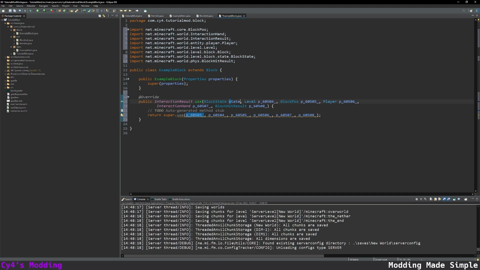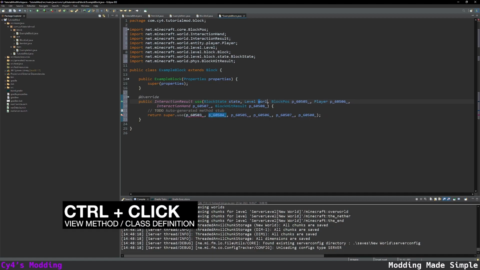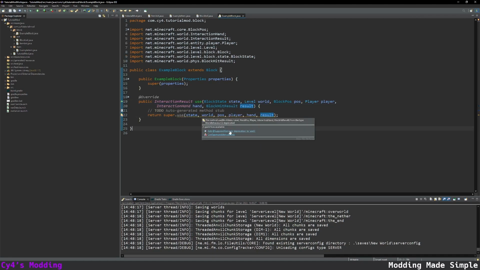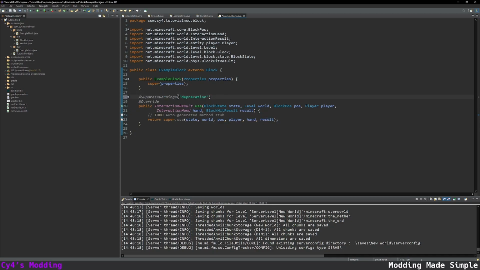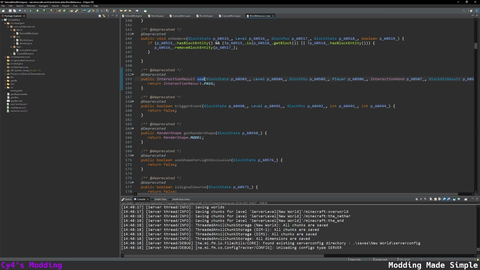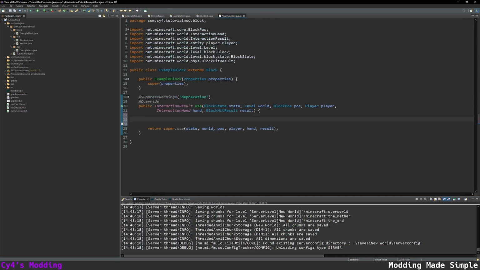I'm once again going to override the use function, but this time this is when a block is clicked. So let's set the block state to be called state, the level to world, block pos to pos, the player to player, interaction hand to hand, and the block hit result to result. And let's rename the stuff down here accordingly. And this is going to give an error because this method is deprecated, so we're just going to hover over that and make sure to suppress it. And if we hold Control and click on use, we can see that by default it returns an InteractionResult pass.